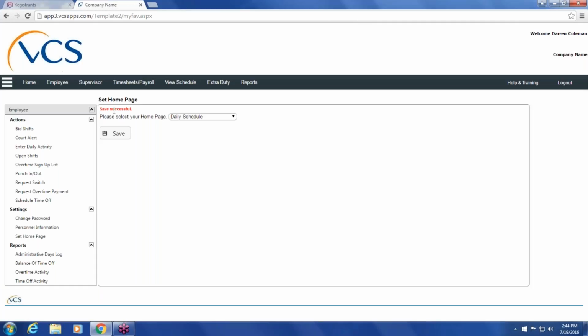And again, this is an item that you can go in and change whenever you like. So you may pick something to get started, and maybe down the line you decide there's a better option that you would rather use. You can go into that screen and change your home page as often as you may need to. Okay?